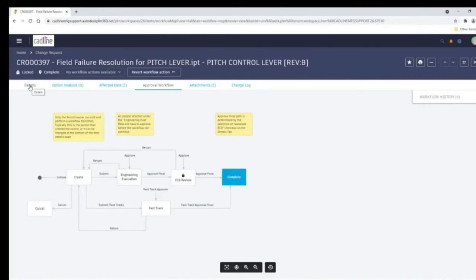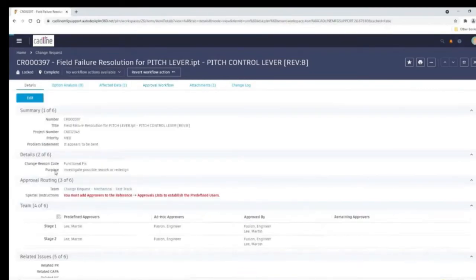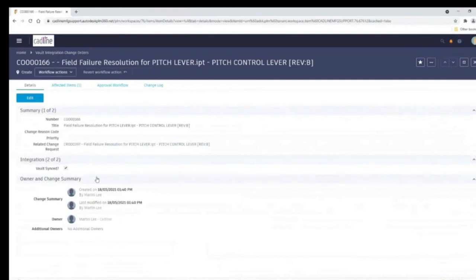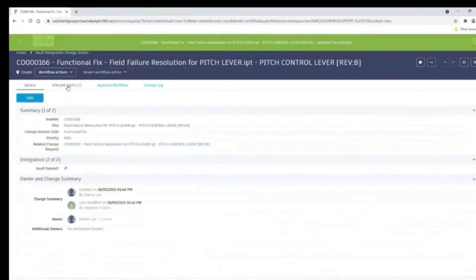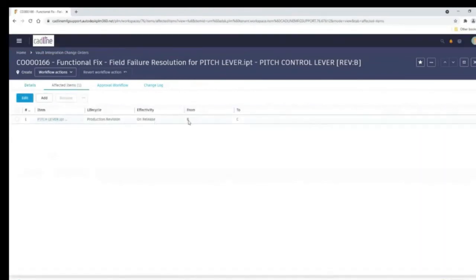Back to the details tab. We can see that that has been approved and the new change order has already been generated and linked to this change request. So we're now in the change order. And again, we can add some extra information into here. Our affected items have already been pulled through as that's come through from the change request.